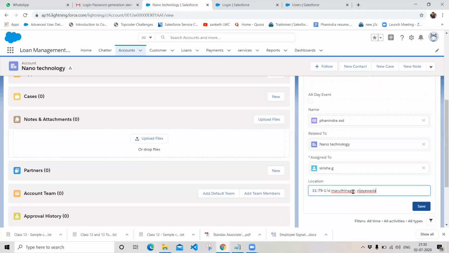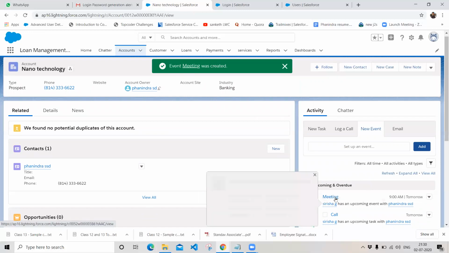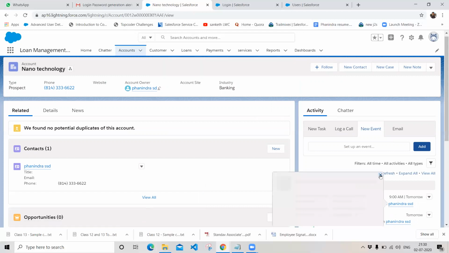So we have specified the address location where this event is going on, and click on save. So we have scheduled a meeting for Sirisha to meet the client at so and so time with the event.